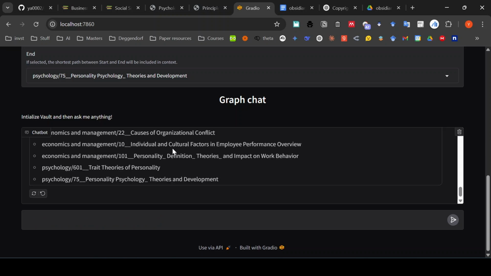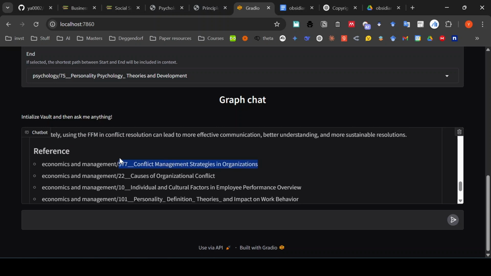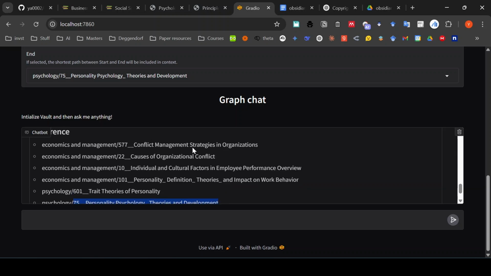And ta-da. You would see it starts with what we selected as start, and it ends with what we selected as end, and everything in between connects them. This would have a connection to this, and this to this, and so on. If they had a direct connection, then there would be nothing between them. It would be just this to this.